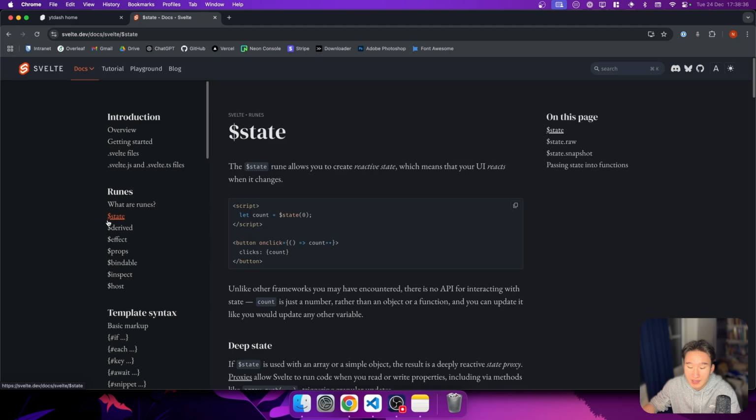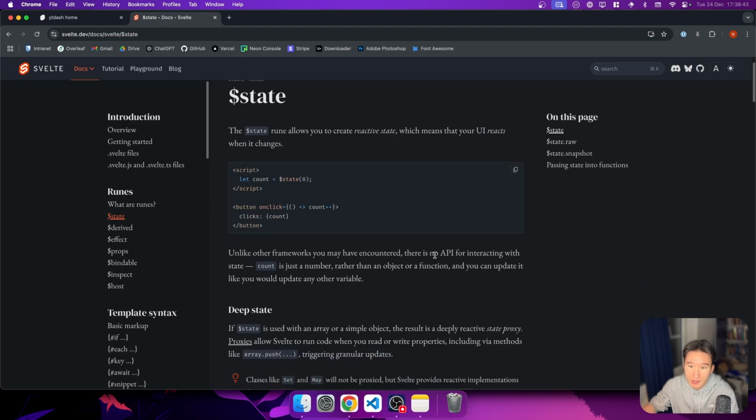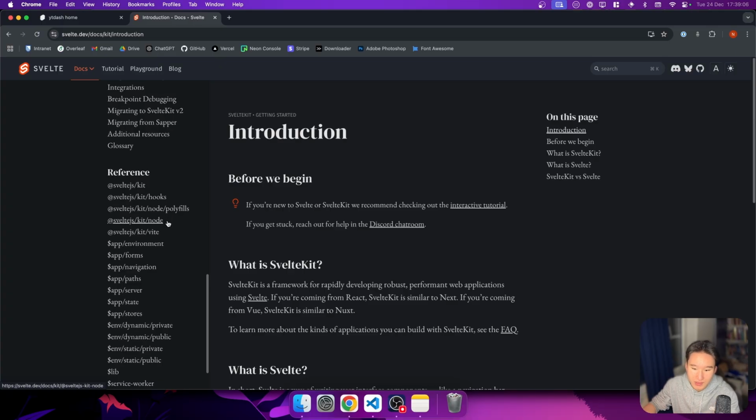And theoretically, in a Svelte file, you wouldn't even need this state rune. You could also just let count equal 0, and it would also work. But just to declare it better for the Svelte compiler, you go ahead and declare this as a state rune. So now let's go to a bit more of the SvelteKit things.